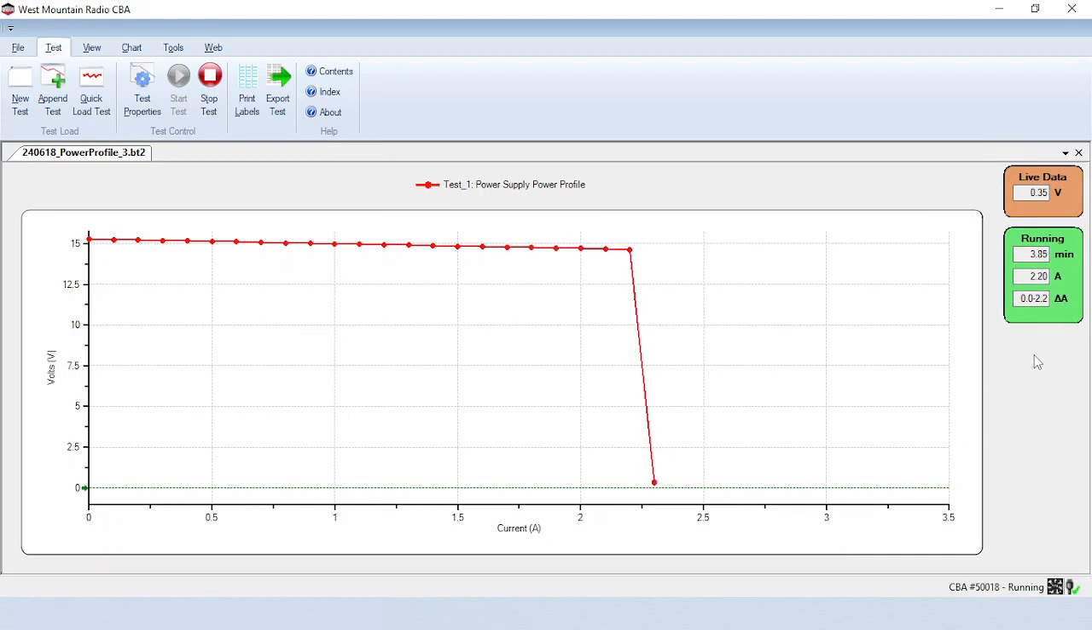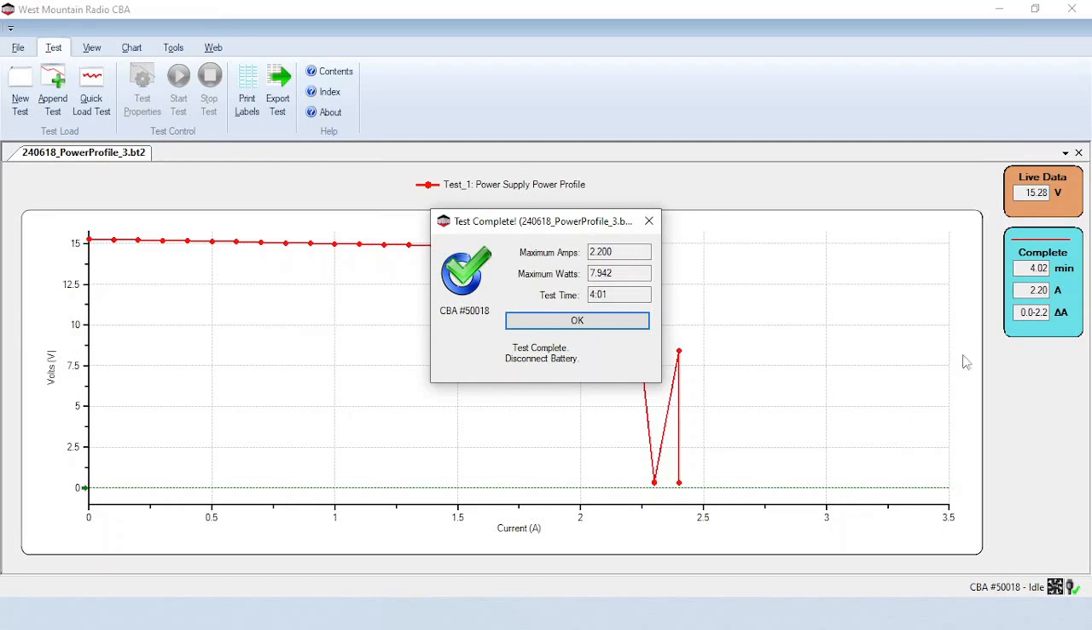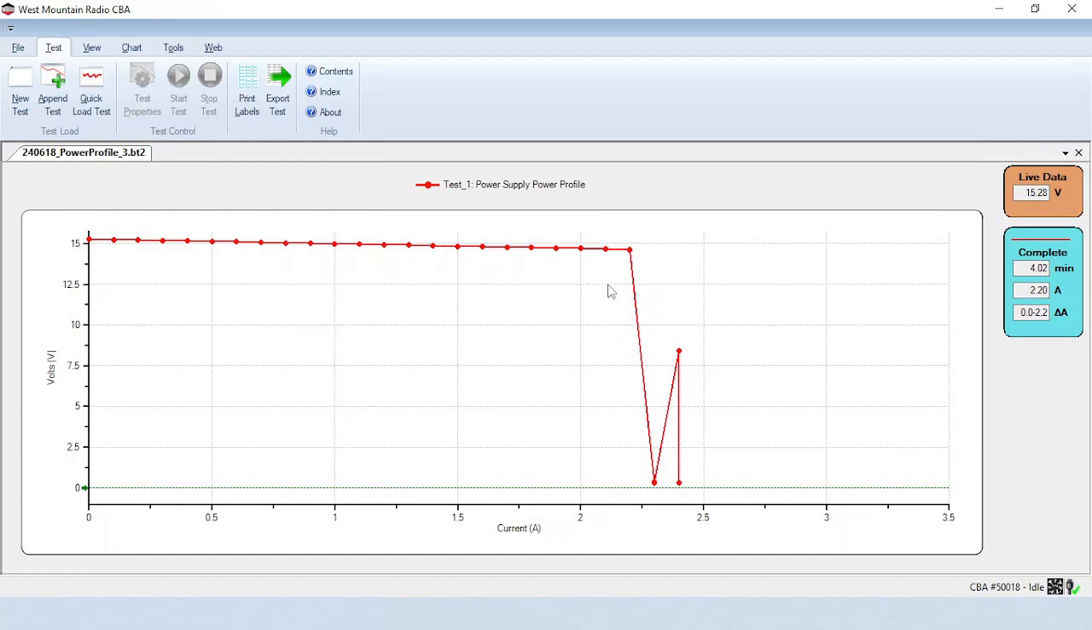A pop-up box will appear when the test is complete. It shows that the maximum amps for the test was 2.2 and the maximum watts was almost 8. The test took around 4 minutes. Click on OK to close the pop-up. You can hover over a data point on the graph to see details. The last data point is 2.4 amps and 0.3 volts.